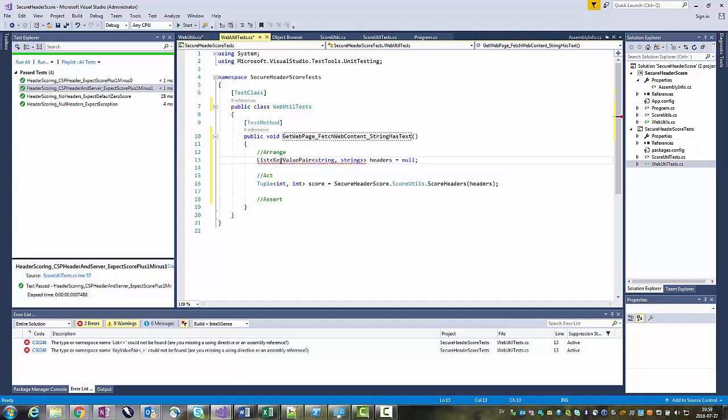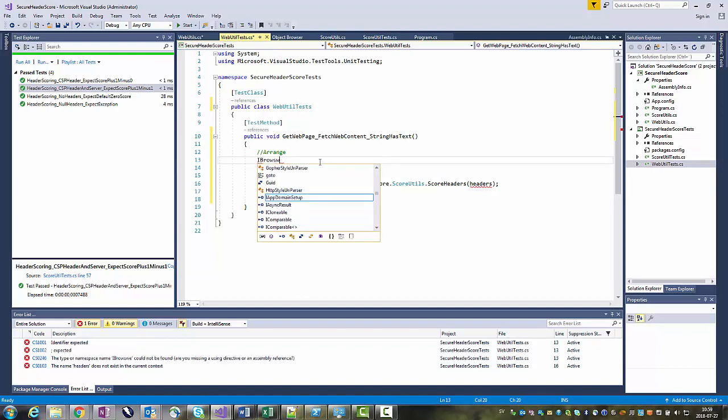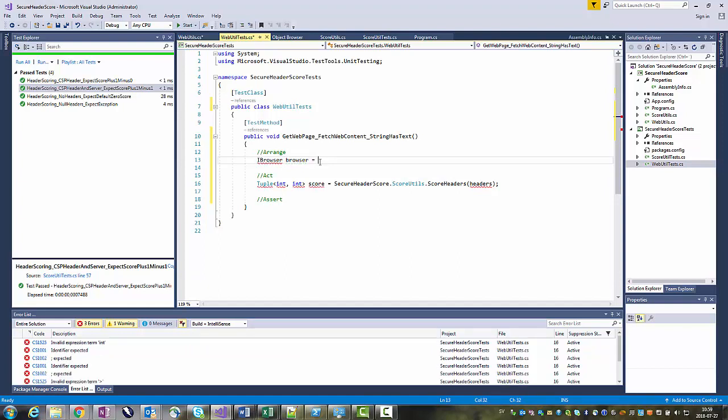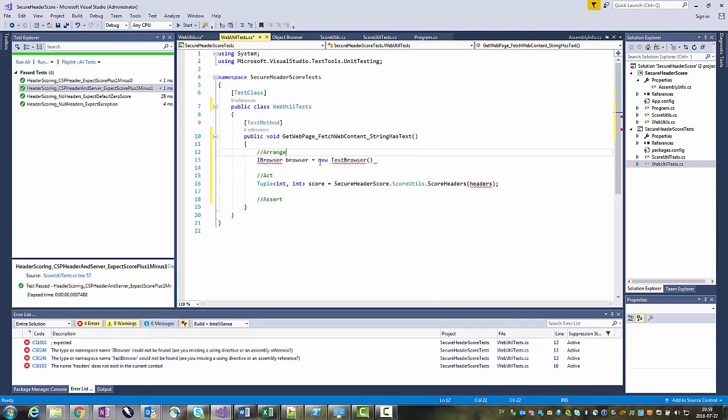So we have our name, and we can start with the arrangement. Now we want to build some sort of specialized object, I guess a specialized browser, that will fetch headers or web content for us. We're not really sure what that is just yet. So we can start off with an interface, which we can call IBrowser. And this will be an encapsulation of the methods that we need, even though we haven't actually defined any classes yet. So we'll call our instance an IBrowser browser, and we'll have to create some sort of test browser so we can check our method and create an instance of that for this test.